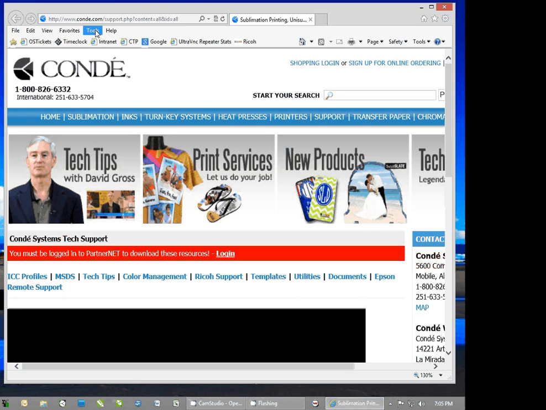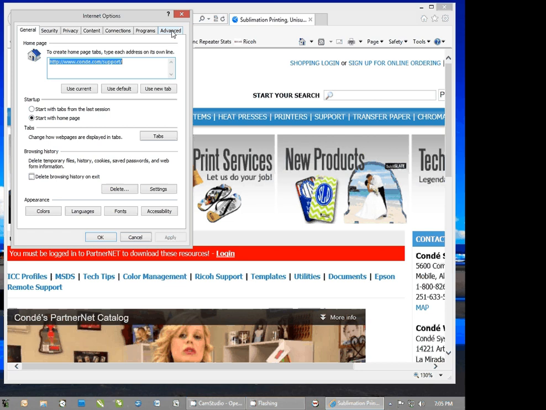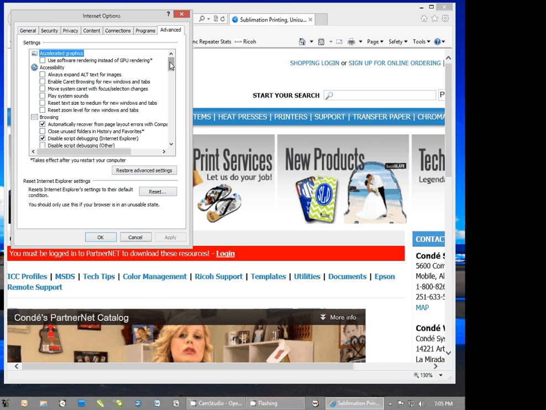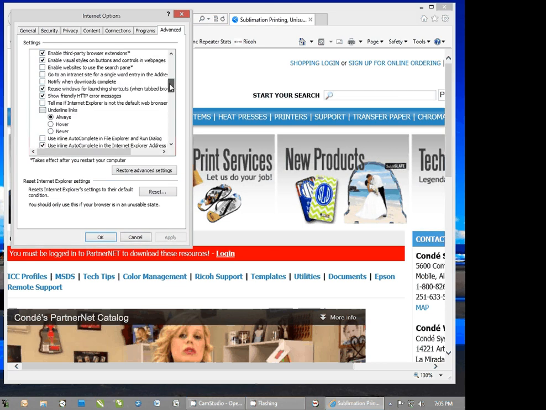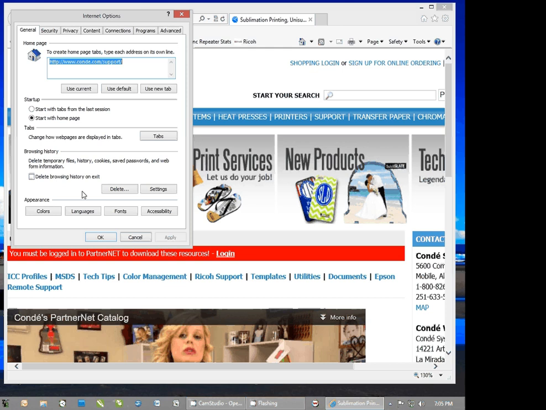Once it's open, you want to go to Tools, Internet Options, come over to the Advanced tab at the top, and scroll down in this list until you get to HTTP 1.1 settings. You want to uncheck Use HTTP 1.1, click Apply, and then come back to the General tab and click the Delete key located under Browser History.